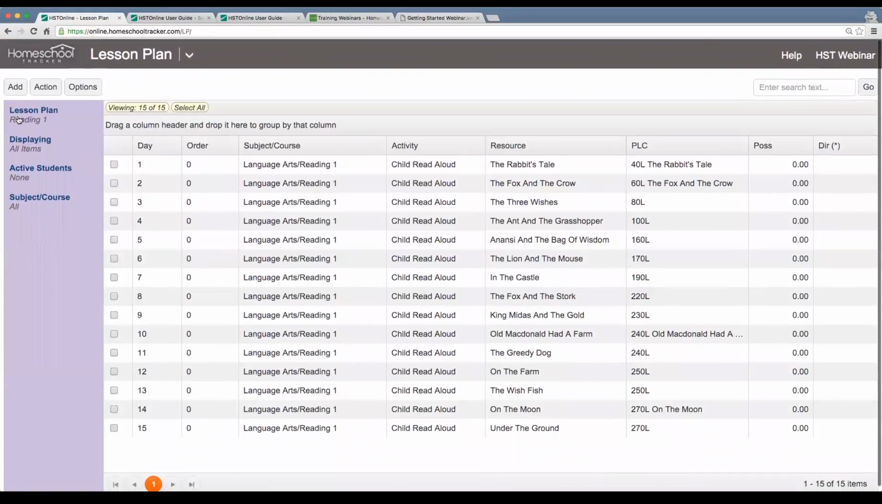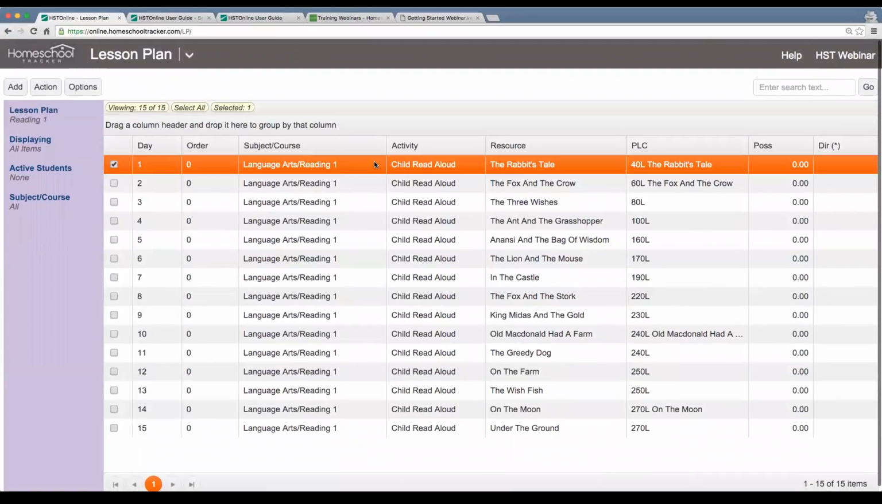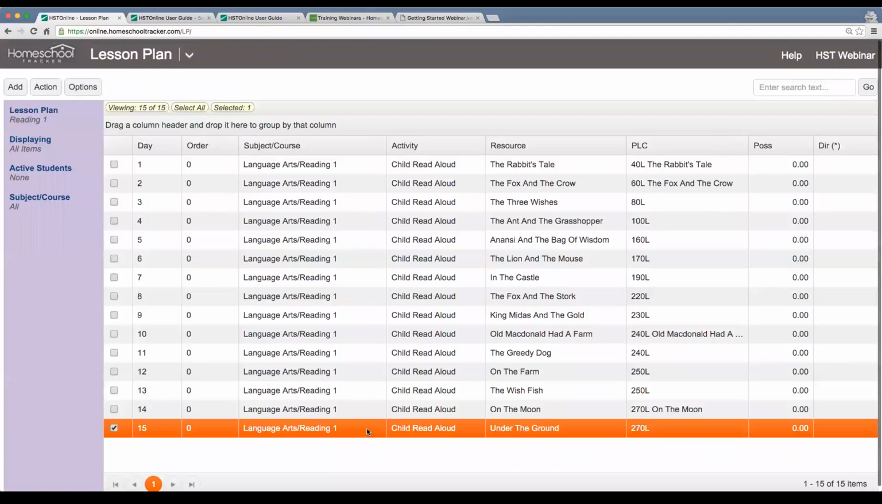And now here we go. We're in the Reading 1 lesson plan. And here are those 15 days worth of lesson plan items here in my account. So pretty quickly and easily, I was able to import a shared lesson plan, and now I could go ahead and use it.